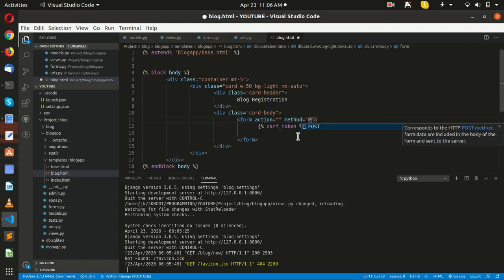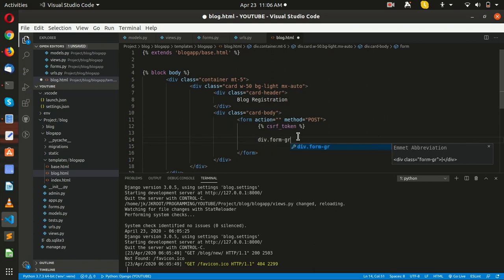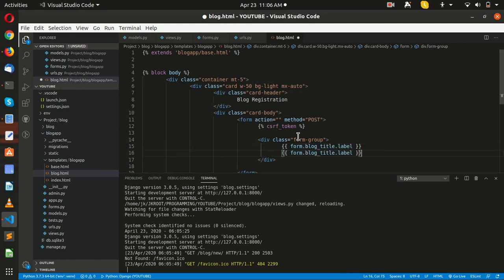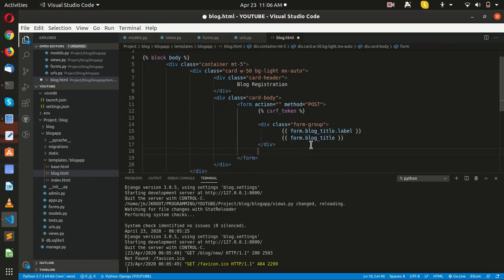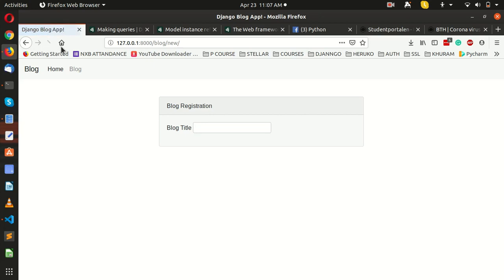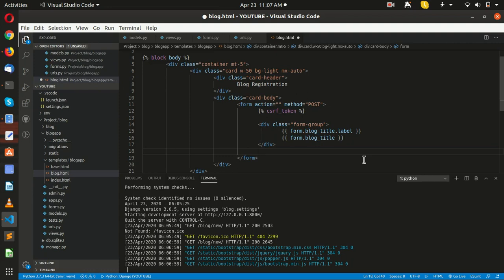The method is post, you have to specify this one as well, and a div form-group. And we can just now write form.blog_title.label. Okay, here we go with the label one, and after that we are going to say our field is blog_title. And let me just show you again. Right now we have this one only, but it's not Bootstrap yet. We are going to Bootstrap it as well.